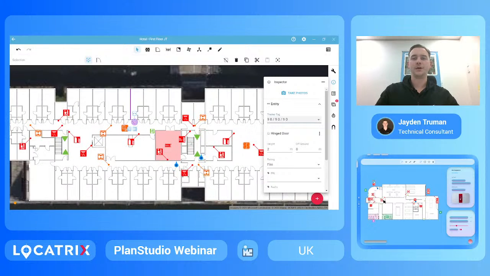And as mentioned earlier, we do have the ability as well as to attach notes, photos, and documents to these pieces, to these walls and doors as well.